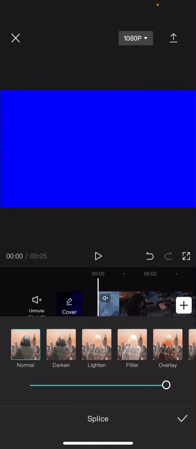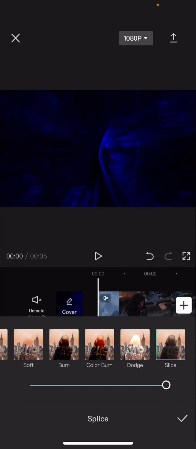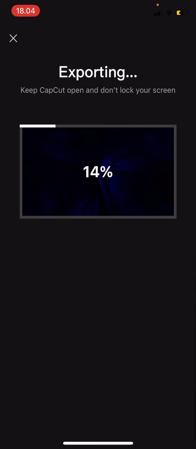Go to Splice and click on Slide and press the checkmark button. And you are going to just export the video.